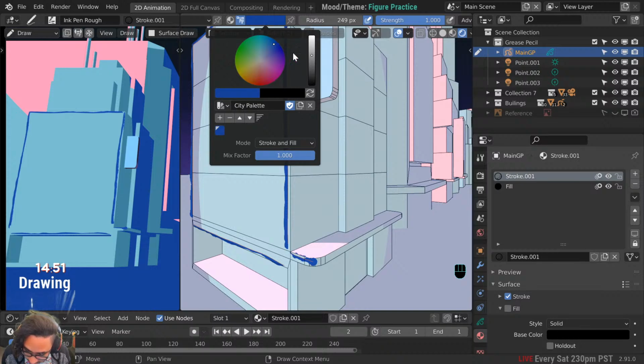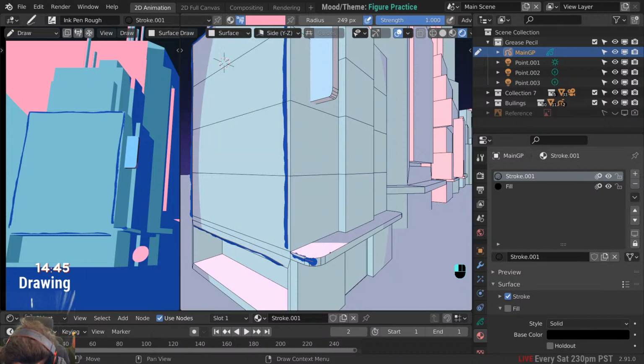All right, let's color pick another color. I'm gonna do the pink. Add the color palette. Make it smaller.